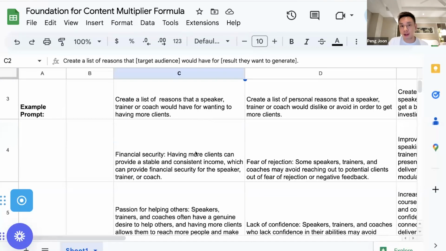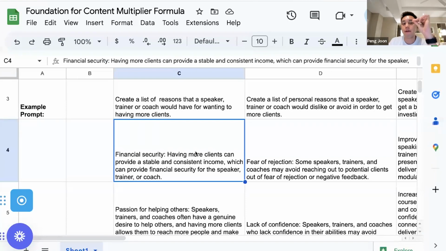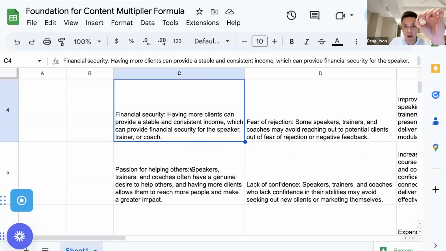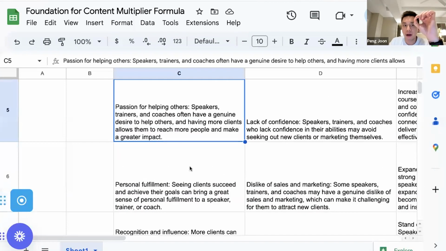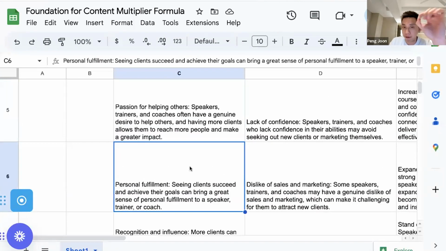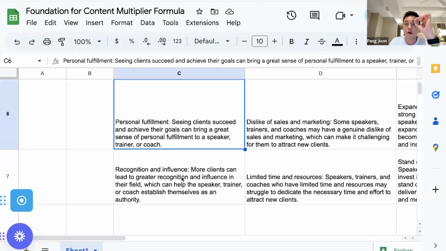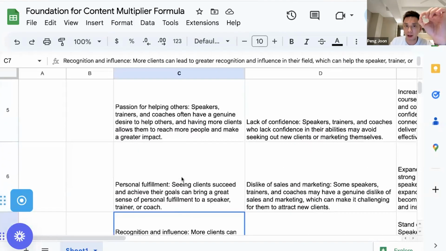So what we want to be able to do, you'll notice that the way we've structured this, okay? If I share with you my Excel sheet here, you'll notice that the way it's divided is into different things. It could be like financial security, that could be one reason. Passion for helping others, that's another one. Personal fulfillment, that's another one. Recognition and influence, that's another one.